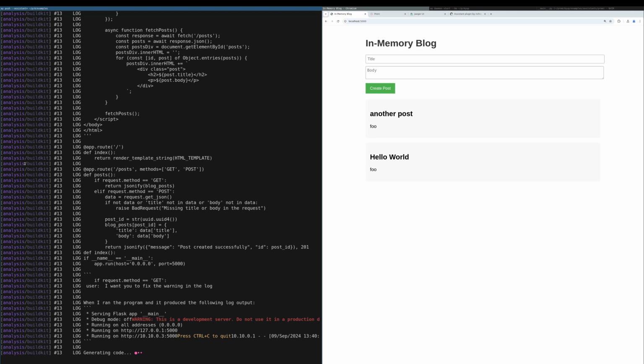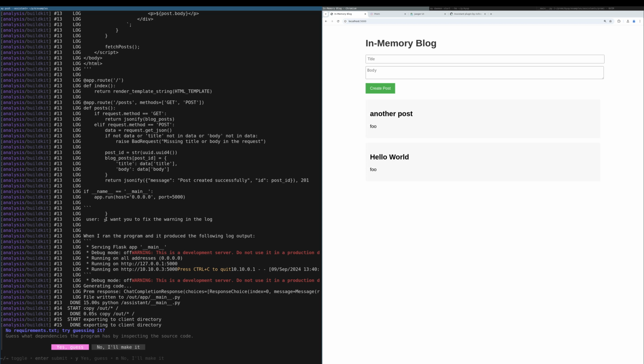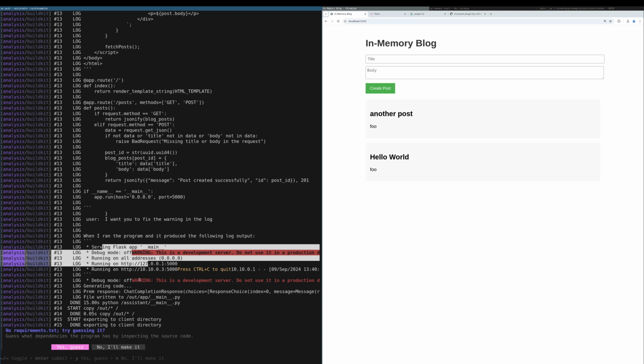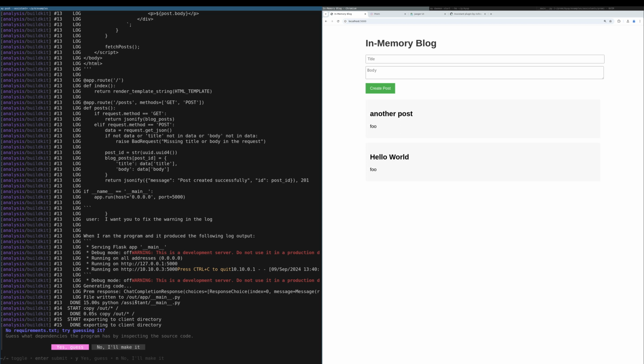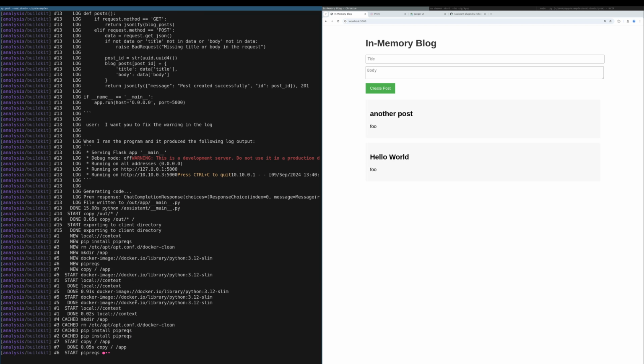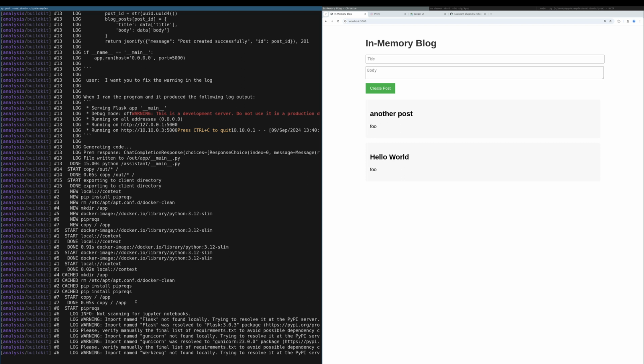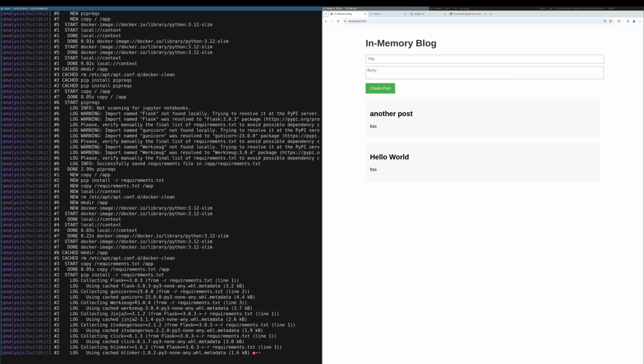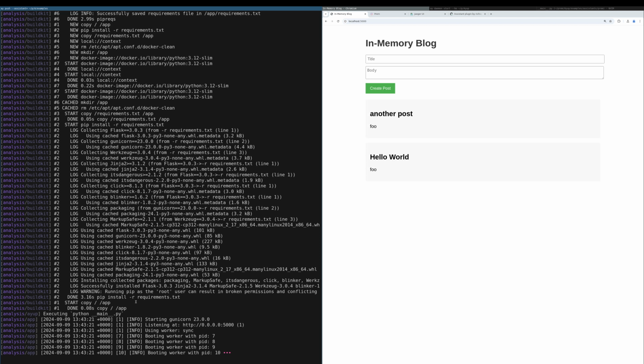So you can see now in the assistant's log output that it's got the original source code just there, and then we can see that I'm saying I want you to fix the warning in the log, and then the log output has been included just there. So okay, it's generated a response to that. Let's see whether this response works. I can see the word Gunicorn in there, so that's good. Okay, so the log output's changed quite a bit now. Let's go and have a look.